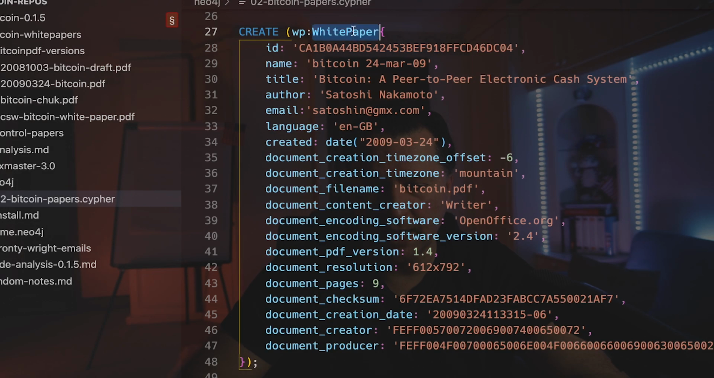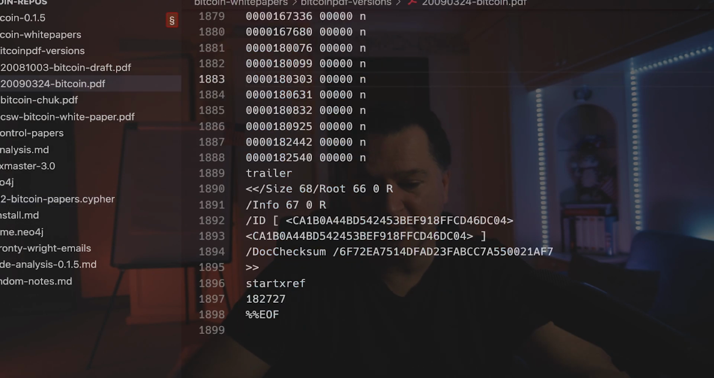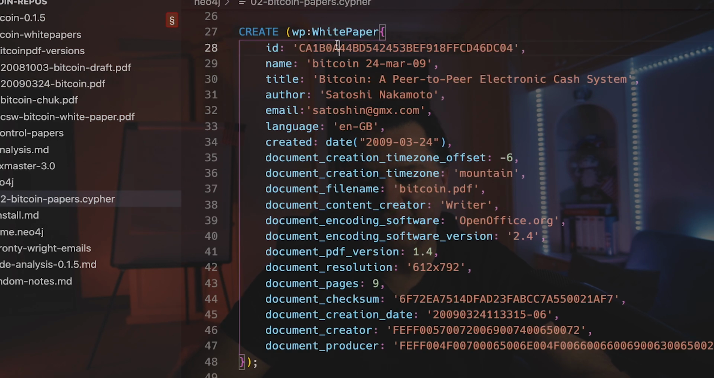So what we're going to do now is start populating Neo4j with data, and we're going to create a model that represents our PDFs or white papers in Neo4j, and that will allow us to start to find commonality. If you remember, in the original Bitcoin white paper, the 24th of March version, there was lots of metadata in there. You remember CA1B, etc. Well, that's the document ID, and I'm going to use that as the ID for this white paper.